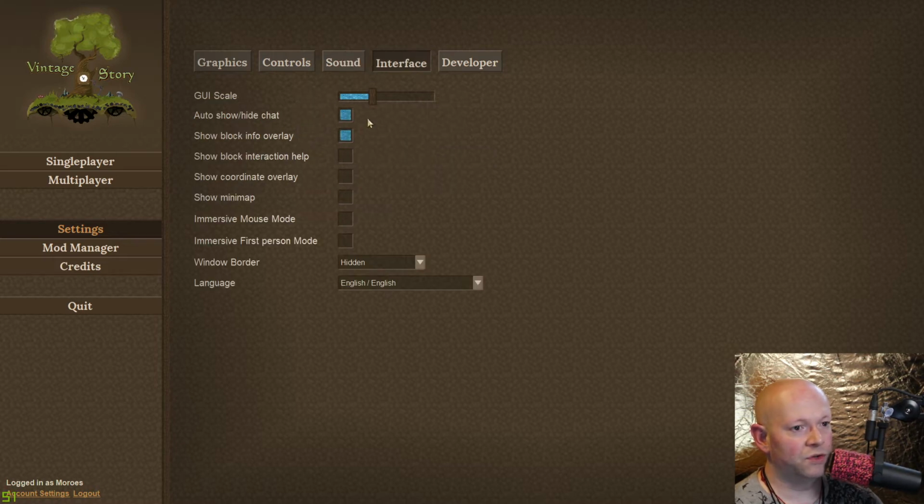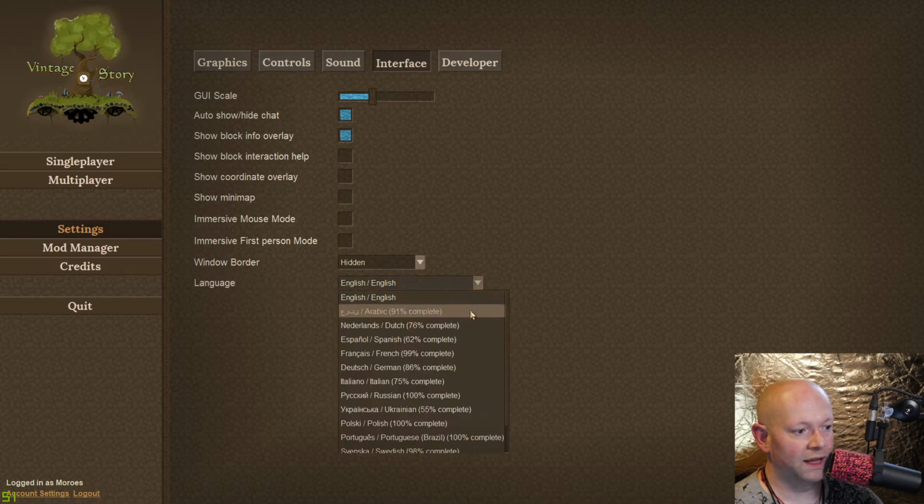Interface, how big do you want it to be. Auto hide and chat. Show block info overlay, so when you go over a piece of granite, it'll tell you at the top, you need a level 2 tool kind of thing or whatever. It's really, really neat. Show the coordinates, show the mini-map. Immersive mode for first person or mouse mode. Window border, hidden language. There's a lot of languages here.